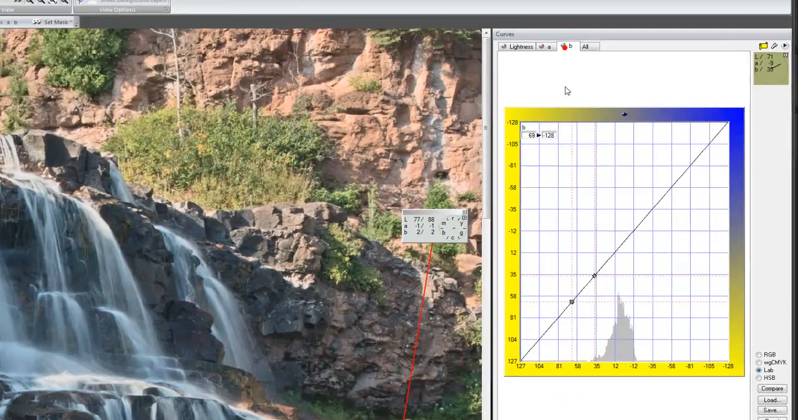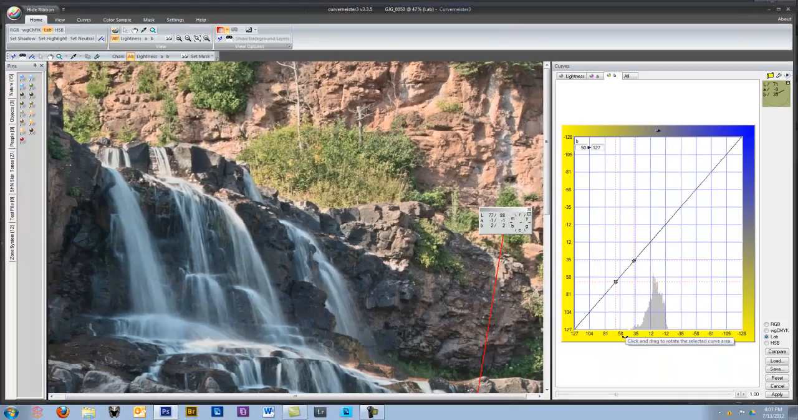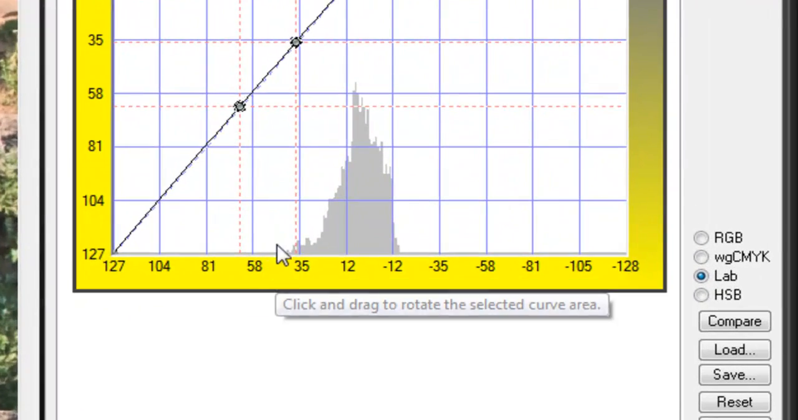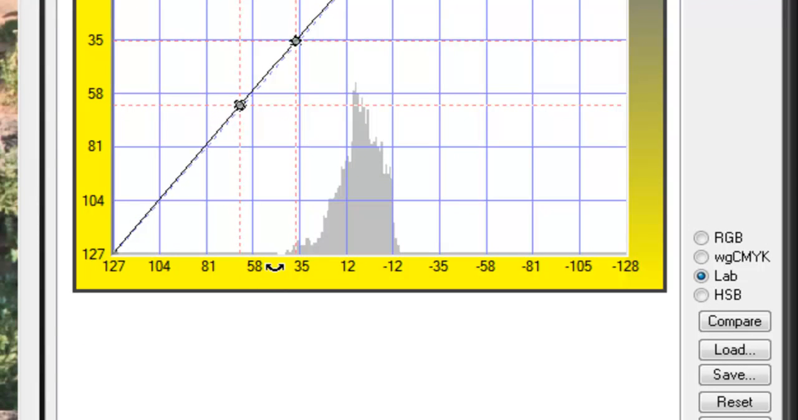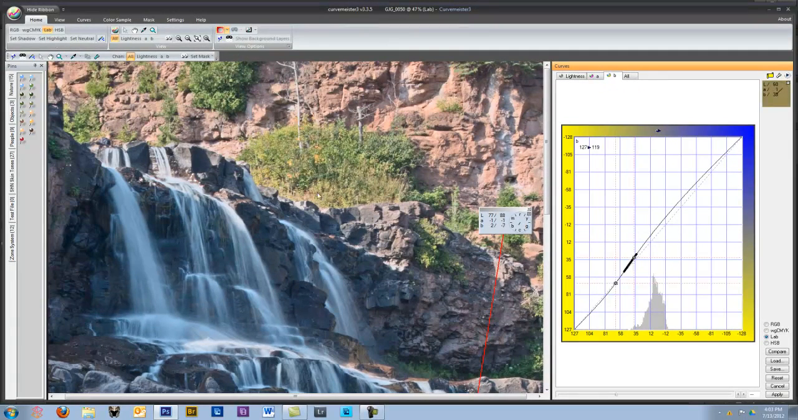Now, let's look at the B channel only. And what setting a contrast pin does is it creates two pins on the grid, and the area in between is where we're going to be able to adjust. Now, if I take this cursor and I put it on the edge of the frame, it turns into a double-headed arrow, and I can rotate those two points. And as you can see now, the yellows are more prominent than they were before. But I've also messed up the B channel a little bit.